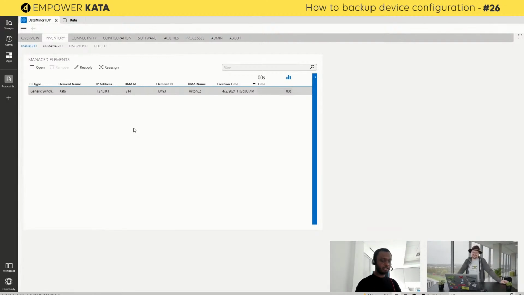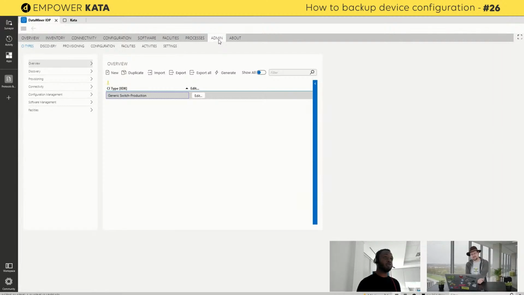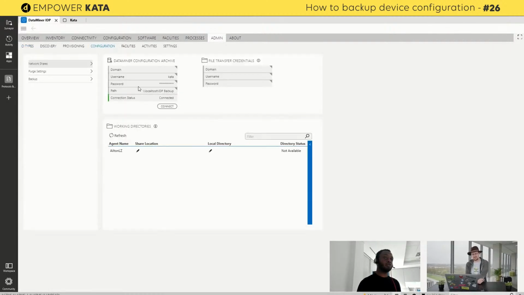The second step also is that we need a place to store that configuration. In this case, a configuration archive, our shared folder. So we need to configure it. If you go to admin and configuration, as you can see, I have the DataMiner configuration archive already configured. But the user will need to put the username, the password, the path where to store those configurations, and then click connect. So it's pretty much a folder location on that agent.